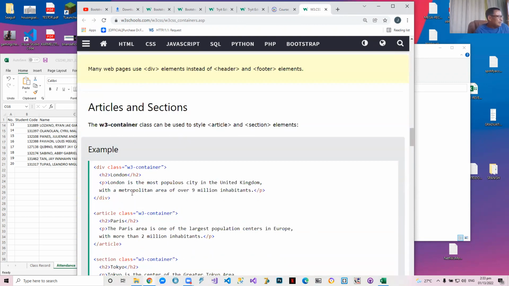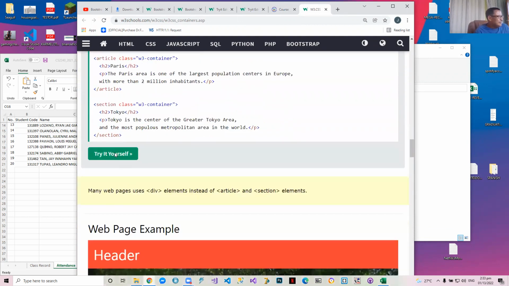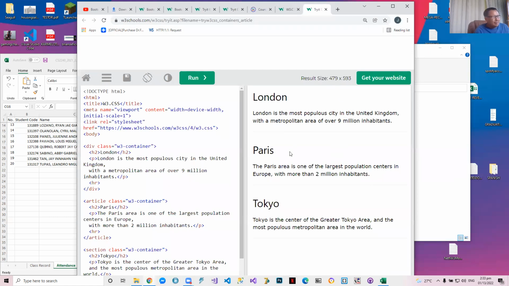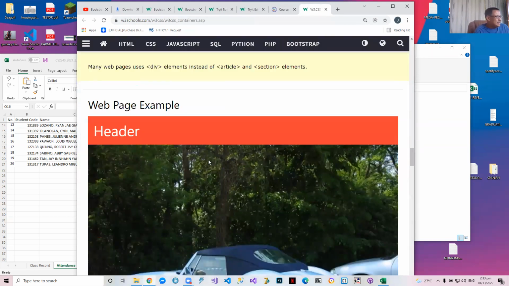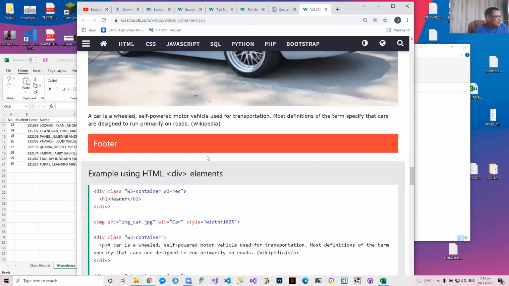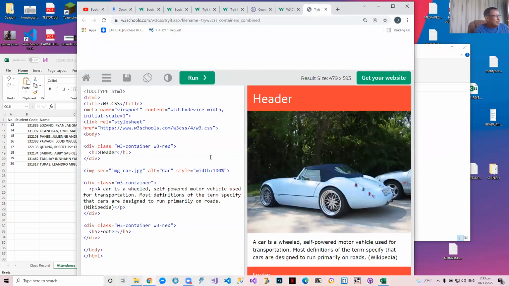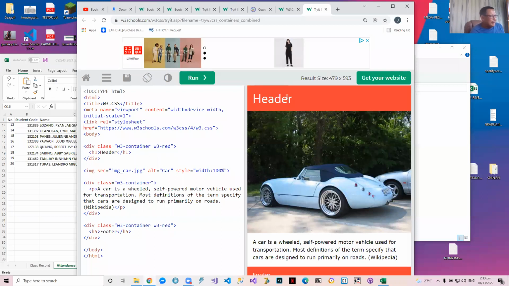Footer. Okay. Articles and sections, this is good, no? For layout of your websites. There's a main example from W3, no? So this is a W3 container. And then W3 red, ilang containers ito? Merong isang header container which is red. And then there's a main container, which has an image and the text, and then there's a footer container, which is also red again.